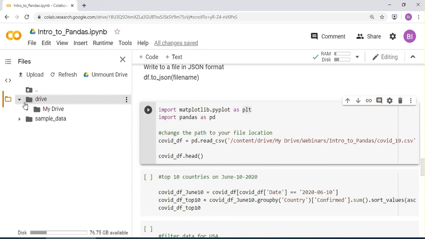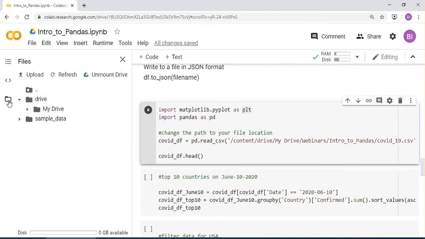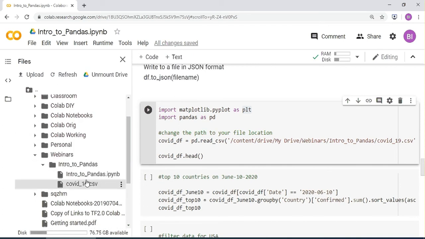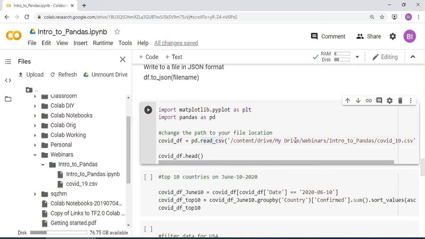So again, on the left hand side, you have files. Mount drive, it's not mounted already. For me, it's mounted right now. And then right click the file, let's say webinars, intro to pandas, and right click copy path. And that is the path over here. So content, drive, my drive, webinars, this is the path you would copy.